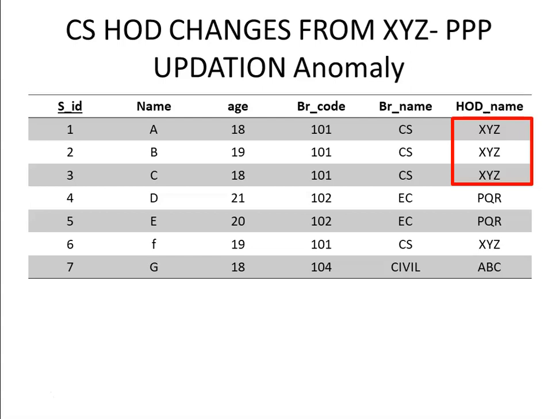Pick up the student from computer branch, update the name. Pick up the second tuple with student ID to update it. Pick up the third tuple, update it. And so many, you have to update lakhs and lakhs of entries, which is very difficult. There's a high chance that because of human error, you might skip some of the entries.